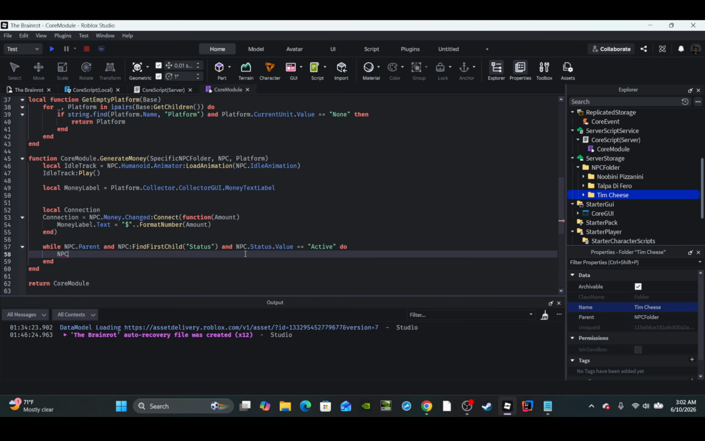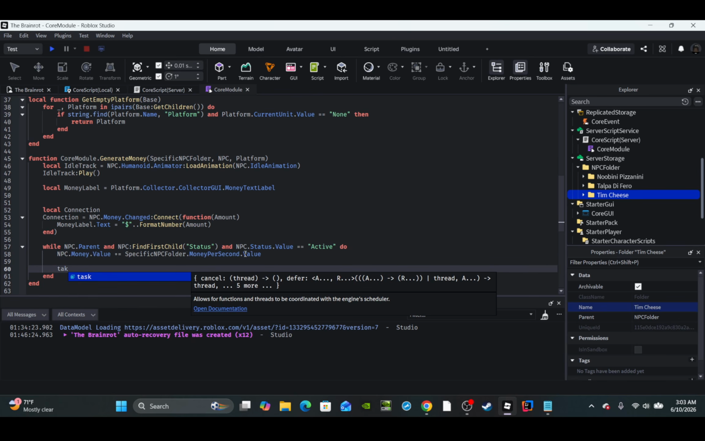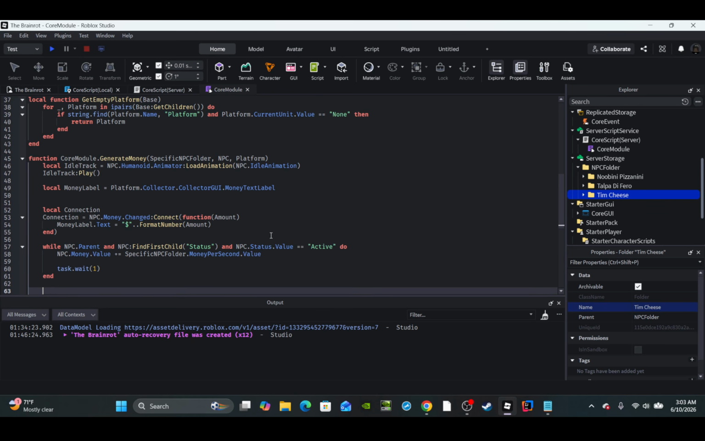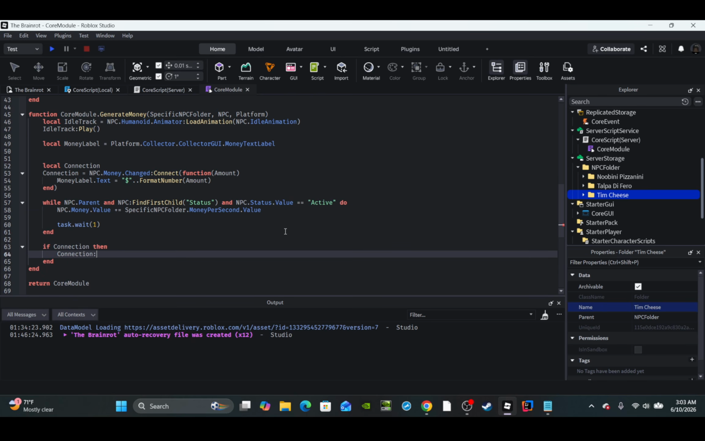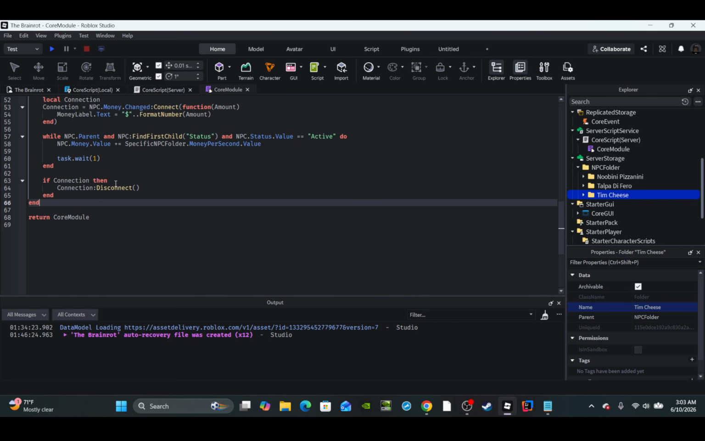And then we're going to say npc dot money dot value plus equals, it's going to increase by specific npc folder dot money per second dot value. Then we will simply wait 1 second. And then after our while loop is done, we will say if the connection exists, then we will disconnect it, connection disconnect, boom. Then moving on, we are ready for our next function. That was for generate money.